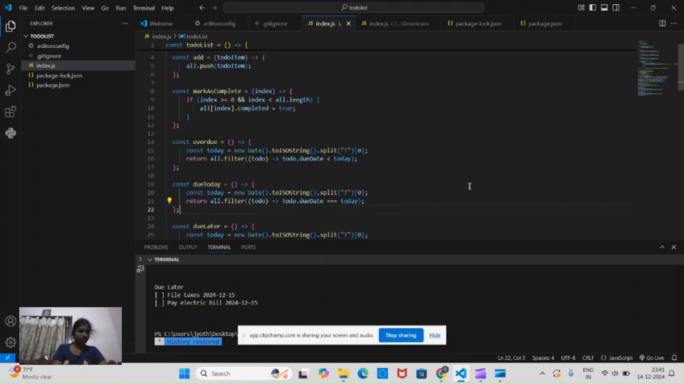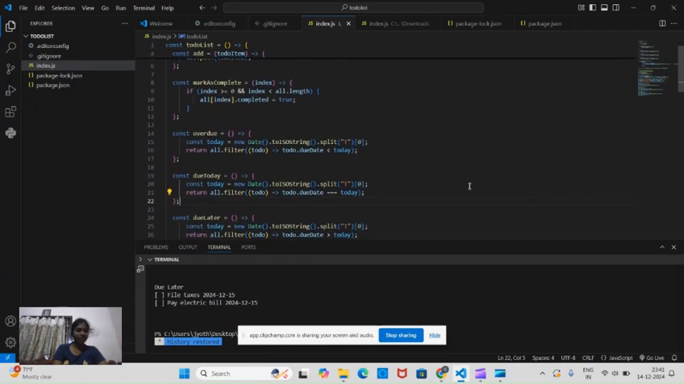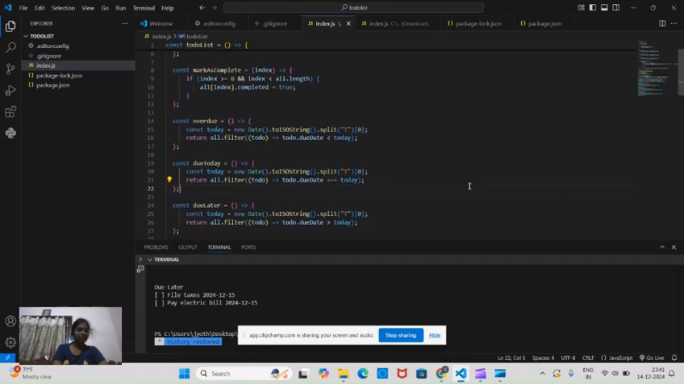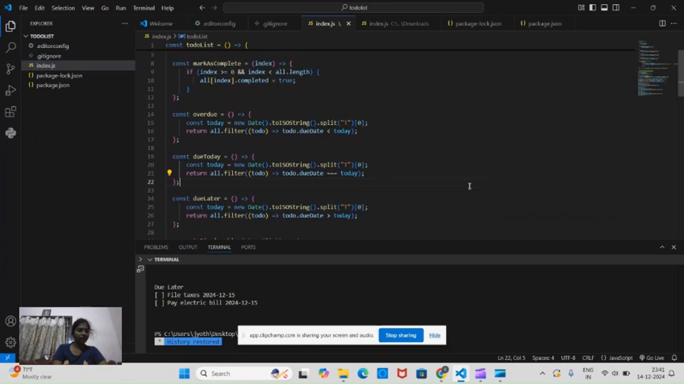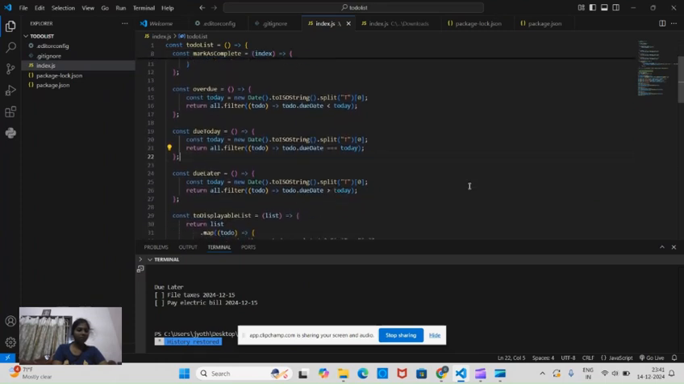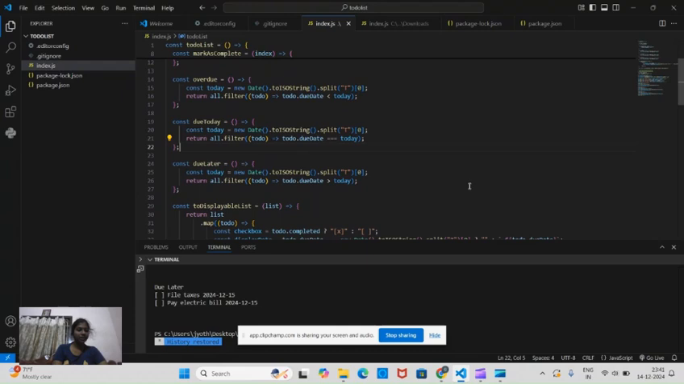Overdue returns a list of to-do items where the due date is earlier than today. Due today returns a list of to-do items due today. Due later returns a list of to-do items due after today. To displayable list converts a list of to-do items into a displayable string.